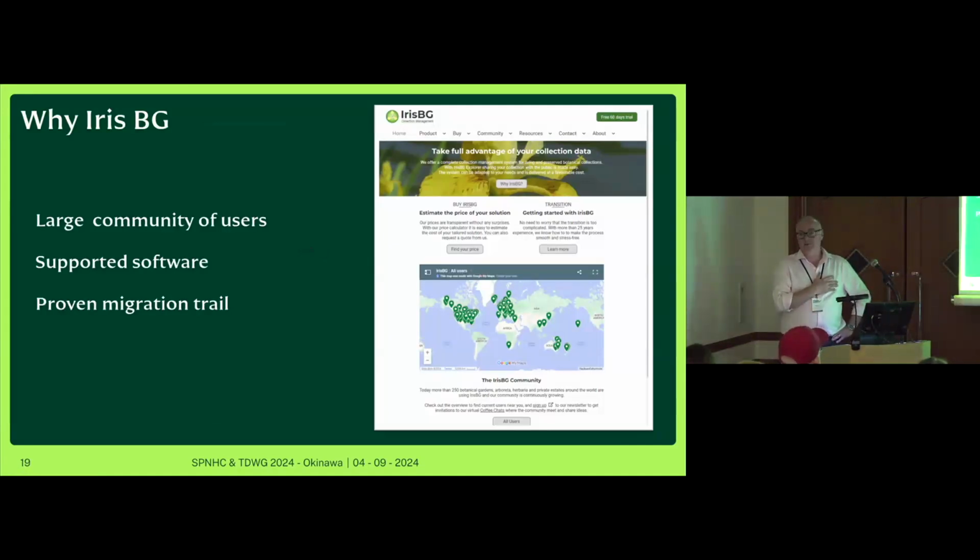Not many of you will know IRIS in here. IRIS is a bespoke database for managing living collections within Botanic Gardens. And because of the time, I'm going to just jump straight over why we chose IRIS, but to say we did.